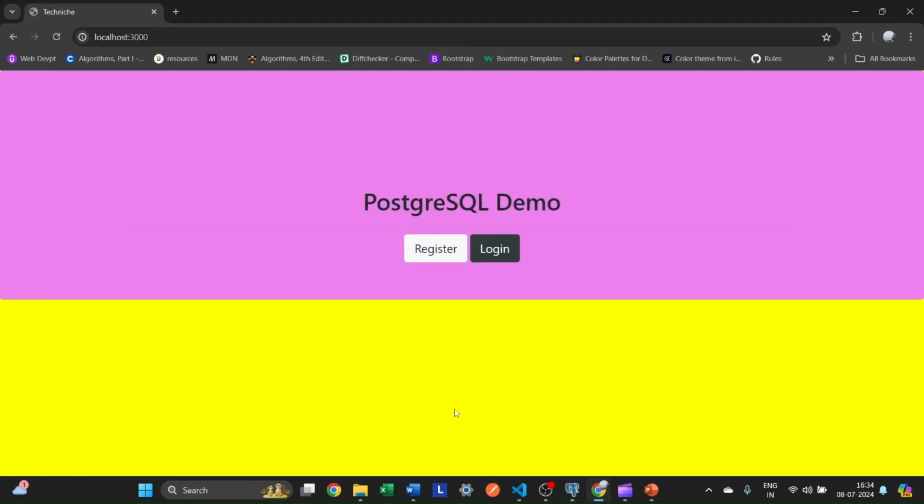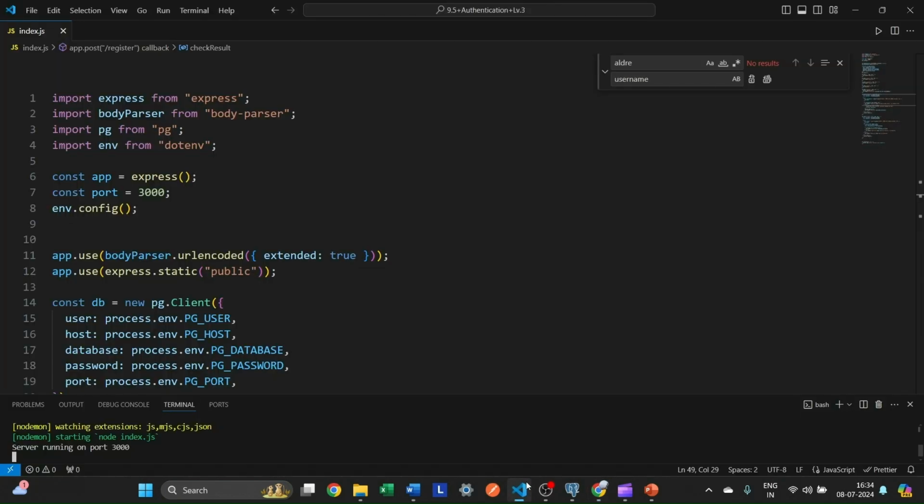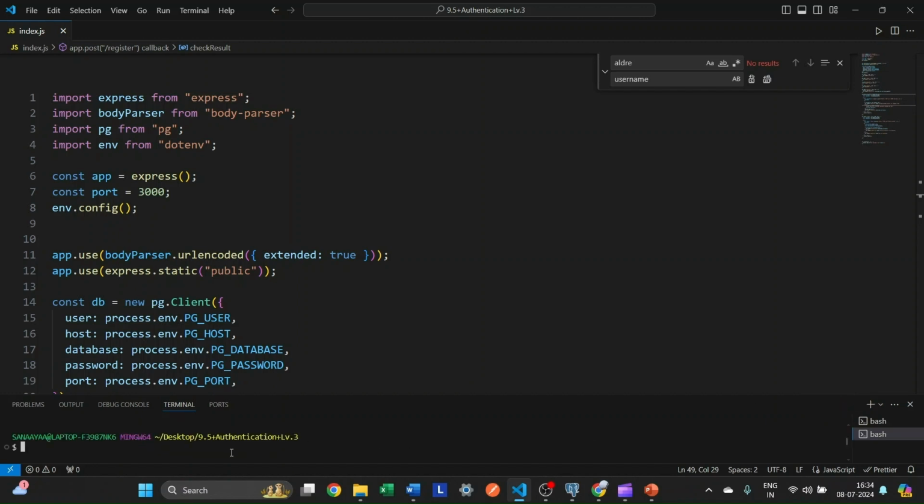You can register and log in. And this is the code over here. So how exactly do you integrate pgAdmin with your Node.js web page? You will have to first initialize npm, install npm and then initialize it. So you will initialize npm.